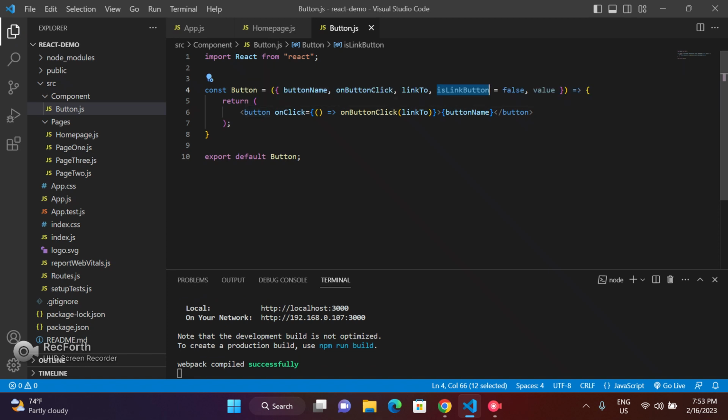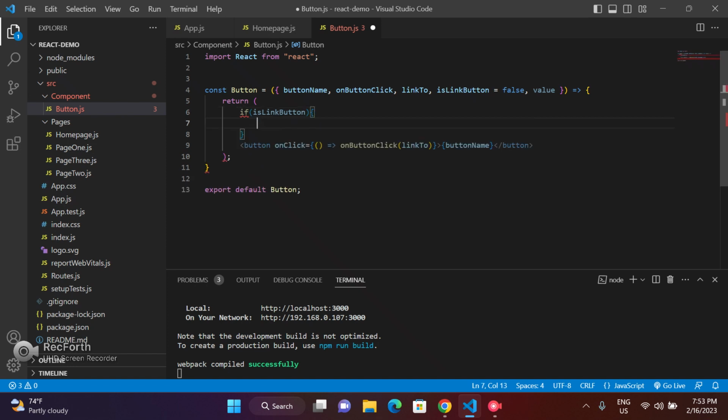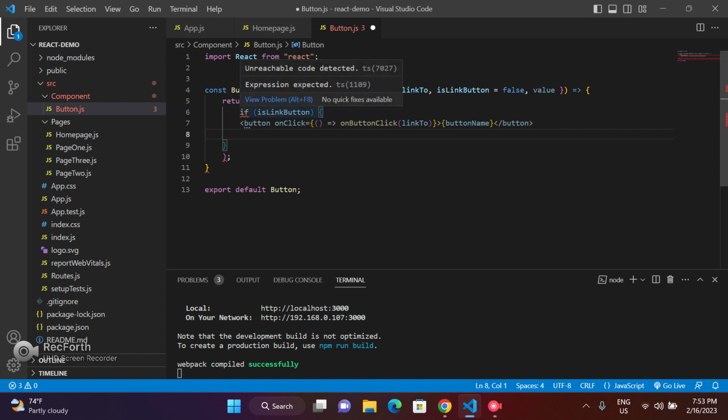Now on this condition, what are we going to do? We will use it. This is our function. You can either do this, or you can use if-else: if this link value is true, then what we need to do is call this function.